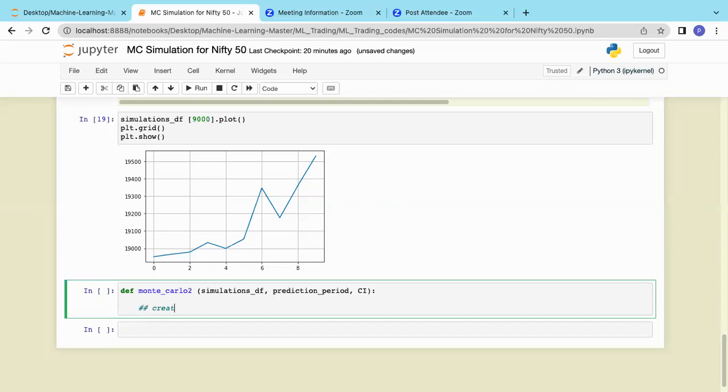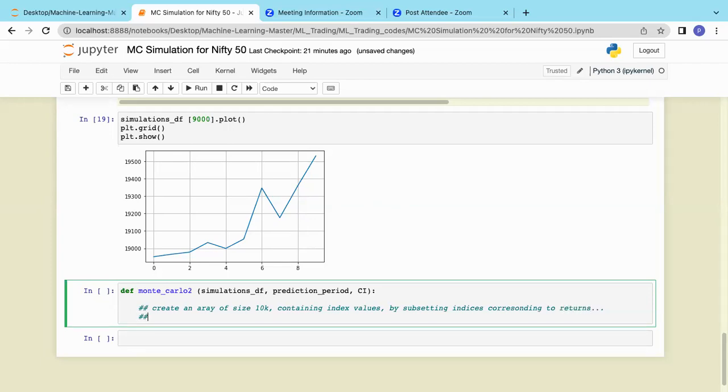Now, what do we want to do here? We want to create an array of size 10,000, containing the index values by subsetting indices corresponding to returns and prices respectively.